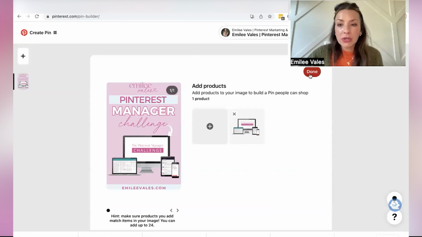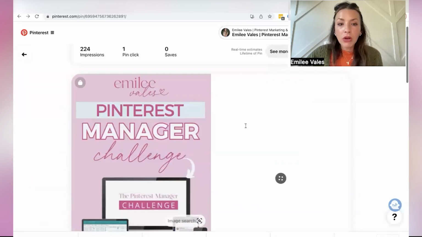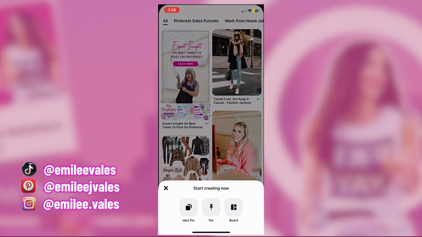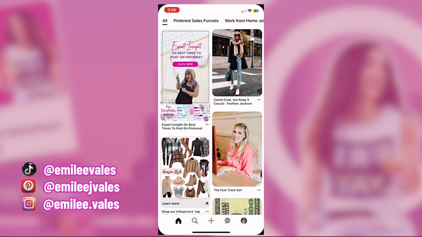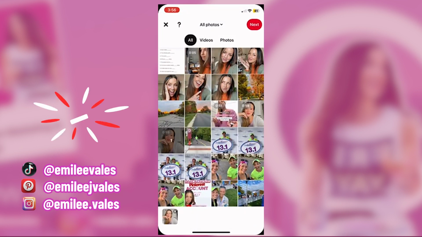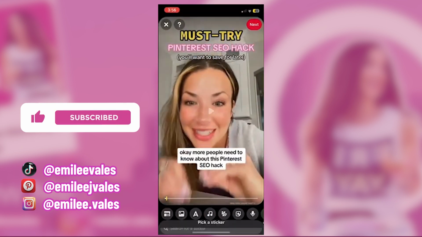So what we are going to take a peek at now is tagging your products on your mobile device. So let's go ahead and jump over to the mobile device now. First, I open up my Pinterest app and click on the plus sign at the bottom, and I am selecting Idea Pin. Then I'm going to select a video that I would like to start editing, whatever video I want to tag my product in.